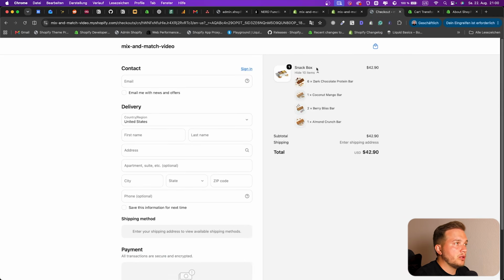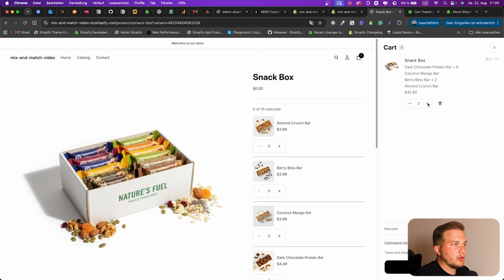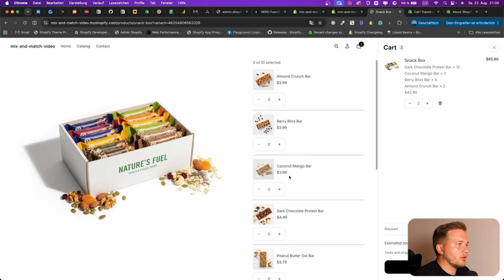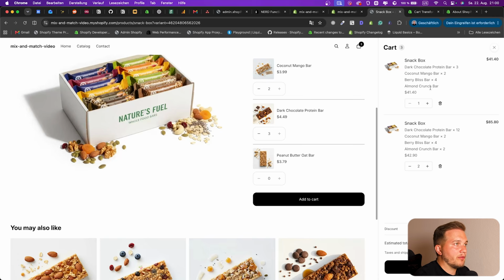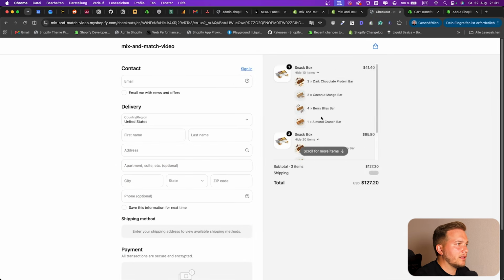Here we have this cool UI now. We have the snack box with the price and all the items inside. And we can also change the quantity. And of course, we can add another of these boxes in the cart. And now we have a different snack box because it has different contents than the one before. And the same thing again in the checkout.